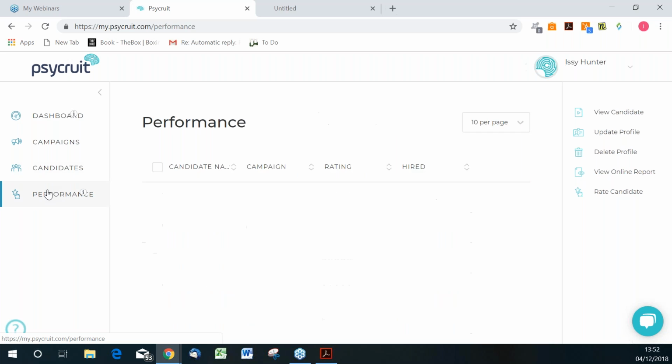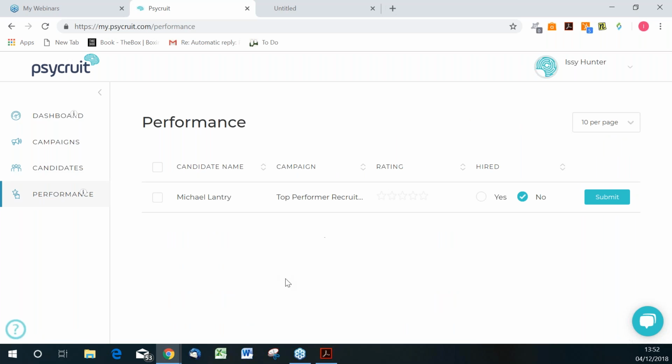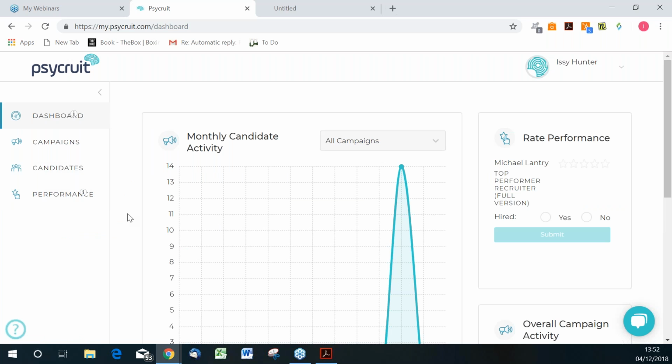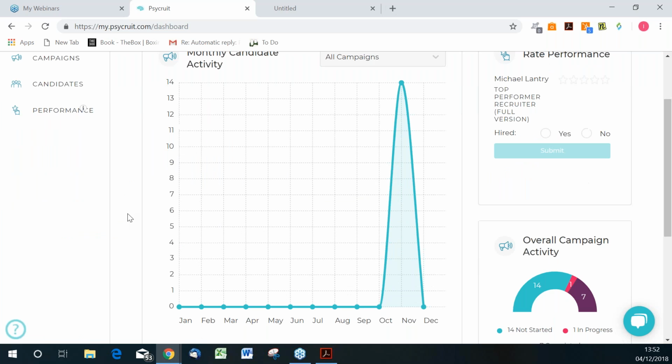The last page to mention is the performance page. And essentially, if you haven't done the performance rating on the dashboard, then all of their names will appear here, and you can do that here too. So that's a quick tour of the functionality that's available currently.